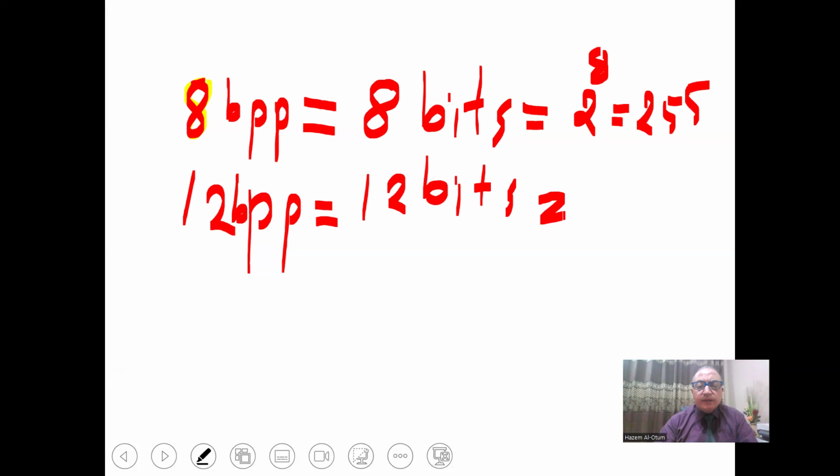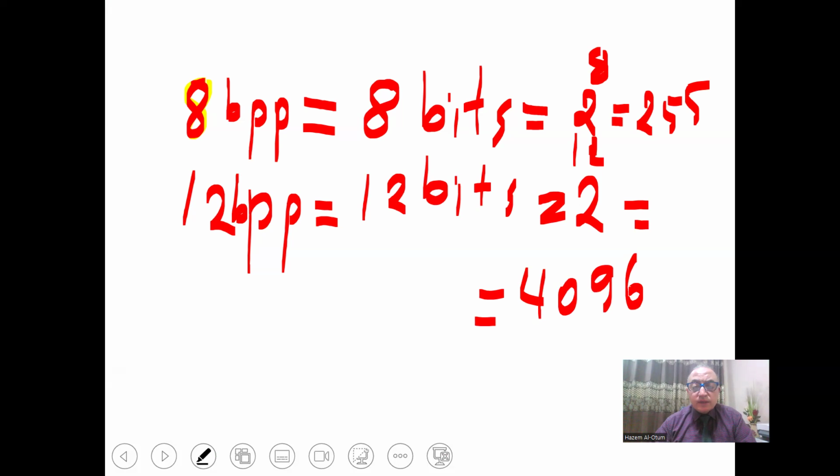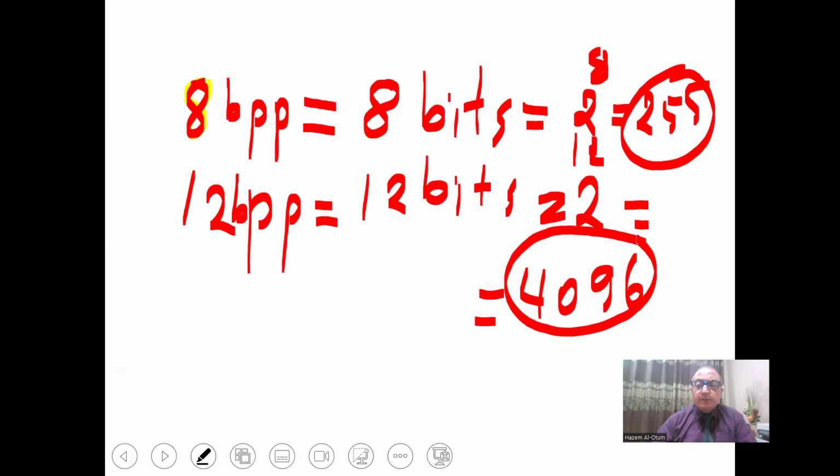While for the second case, we will have 2 to the power 12, and this will give us 12. This will give us 4096 different gray levels. As you see here, if you look at these numbers, you can see the difference between the resolution. Here we have better resolution in case of 12 bits. For sure, when you want more resolution, if you want better, you have to pay more.